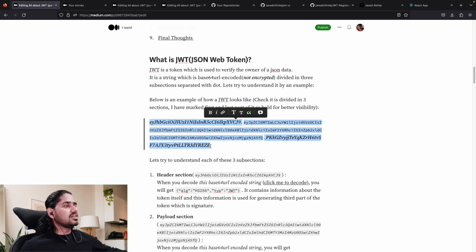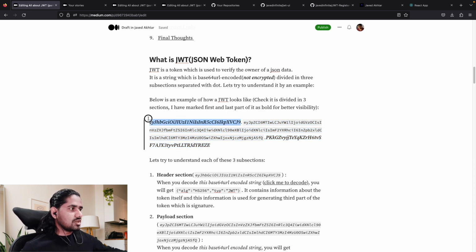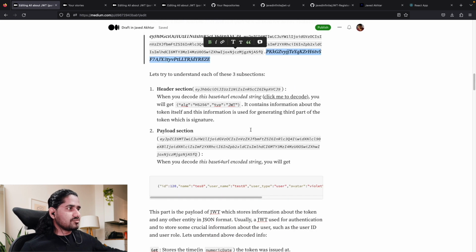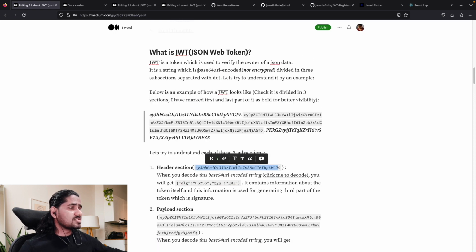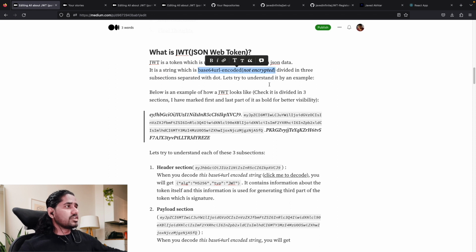This JWT is constructed in 3 sections. The first part of the JWT token is this one, the second is this, and the third is this. The first one is called the header section, the second is called the payload section, and the third is called the signature section. Let's try to understand each one of them. First section, what is this? Before explaining this, I just wanted to highlight that this JSON Web Token, or JWT, is encoded, not encrypted. There is a difference between them.